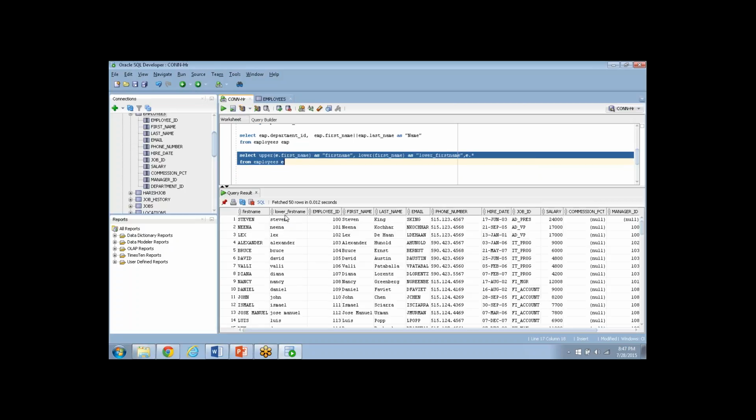Now the first name in the database has the first letter as a capital and the rest are small letters, but I want to see the first name totally in small letters. You'll go by that. And the init cap.